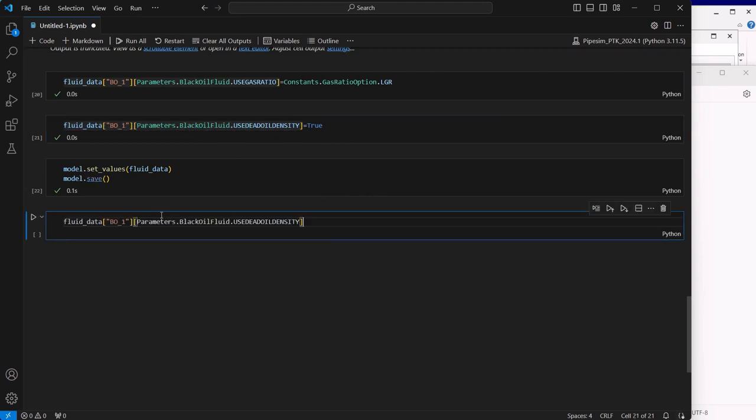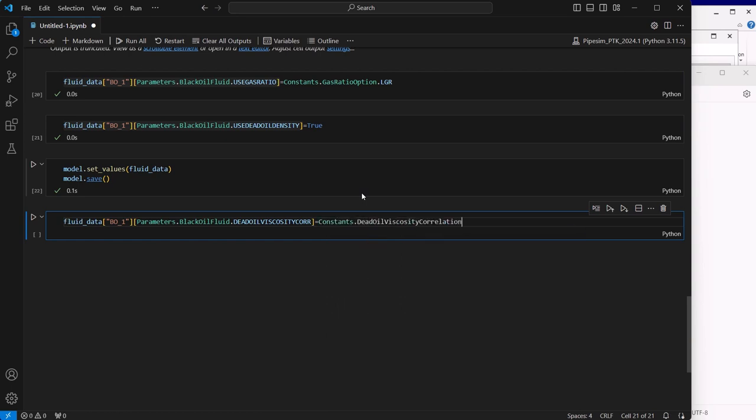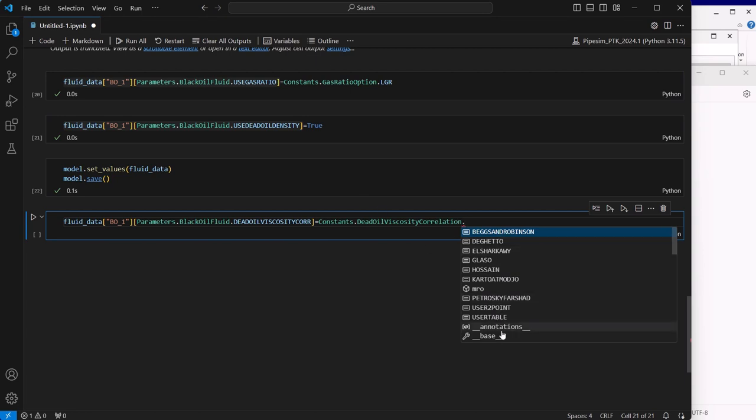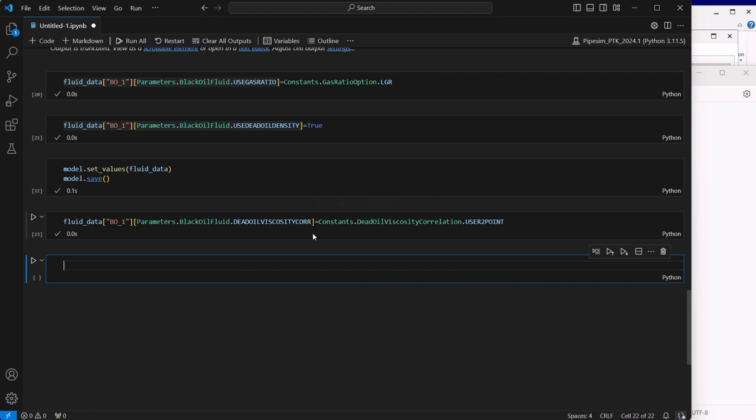I'm going to copy the same line, and now I will change this. First, I will set the dead oil viscosity correlation. I'm going to use constants again. Find dead oil viscosity correlation. And we have different correlations here. I need to select user 2 points. Now I am ready to enter data.